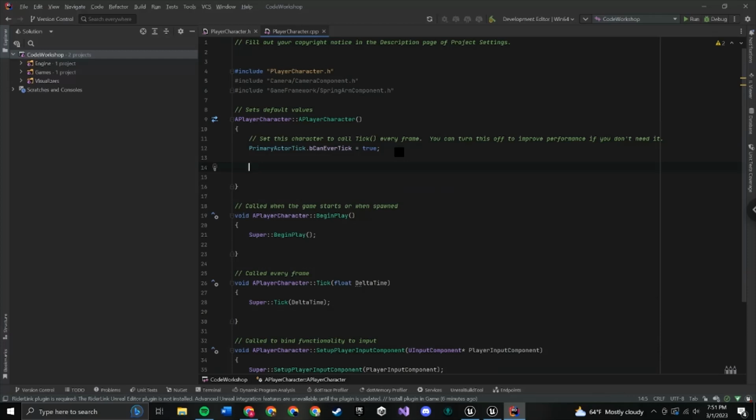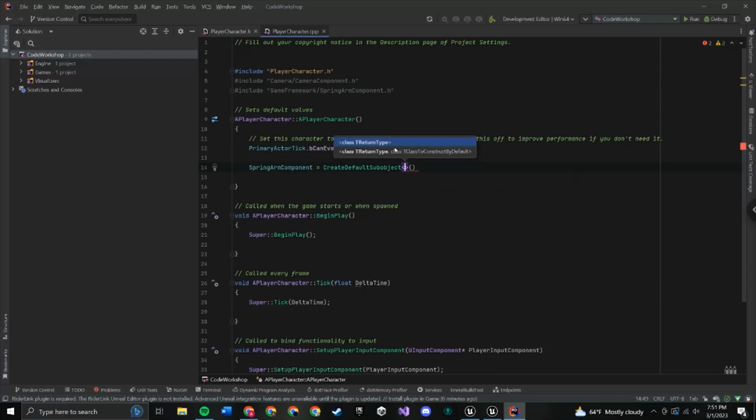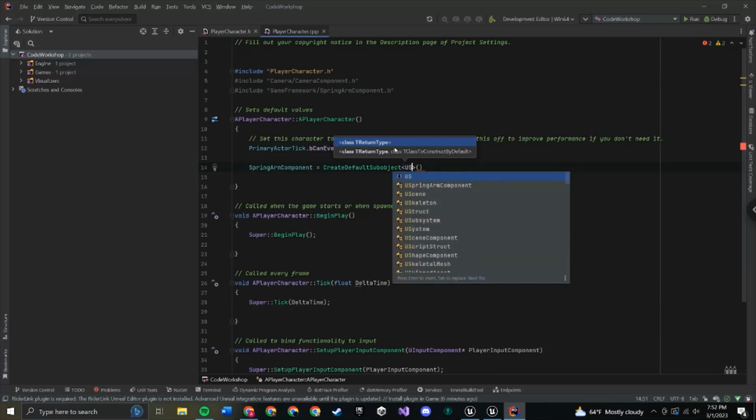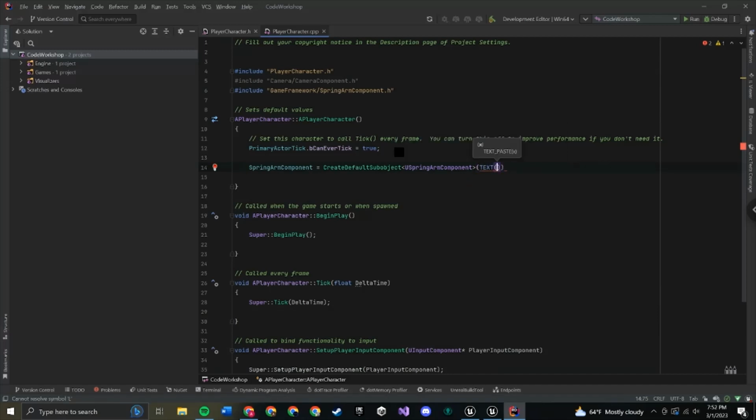So constructor is called if you want something to be visible and editable in the editor. Begin play is once you start the game, stuff will happen. So in the player character constructor, we're going to first create the SpringArm component. So it's SpringArmComponent equals, and then CreateDefaultSubobject. This is just to create the SpringArm component. And then for the class, we're going to do USpringArmComponent. And then the parentheses is expecting a name for it. So we do TEXT, all caps, and then for the name, I'm going to do SpringArm. And then finish it off with a semicolon.